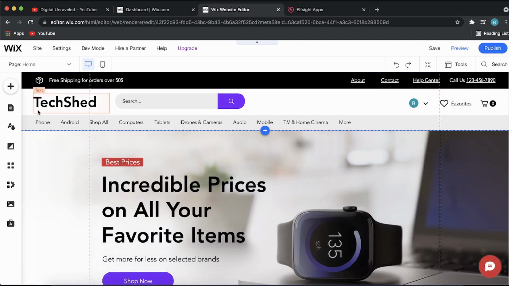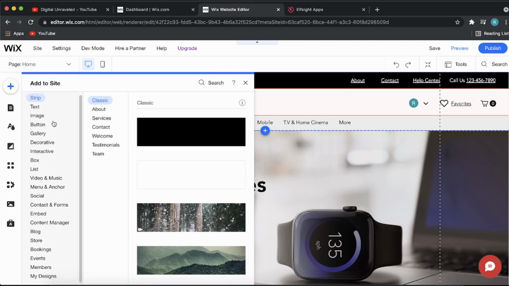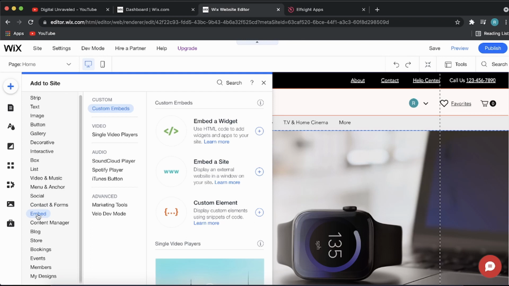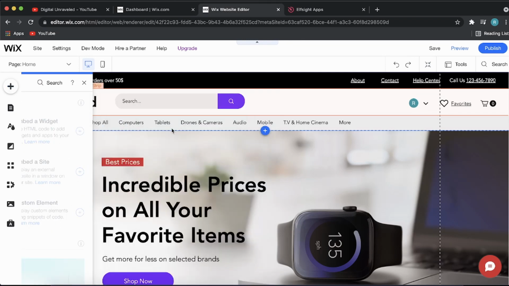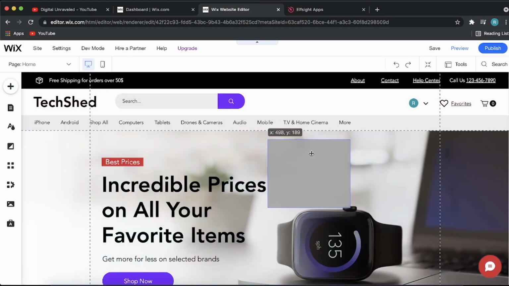Now what you want to do on the Wix website editor is click this plus icon to add. And what we want to add is an embed. So click here where it says embed somewhere near the middle. Then you want to embed a widget, this one right here. So click on that. And this is where your Facebook feed is going to be.